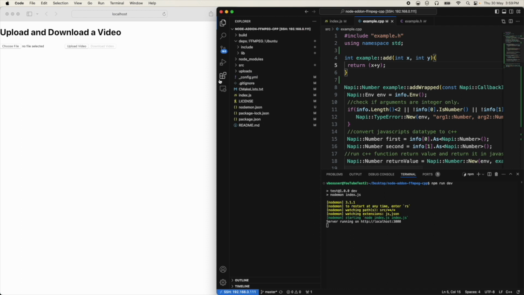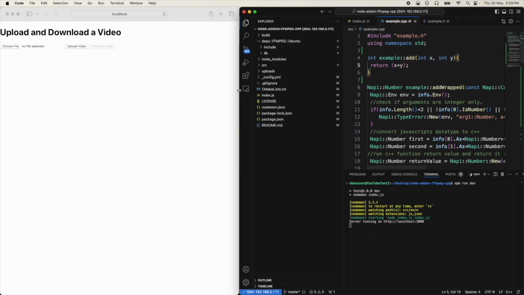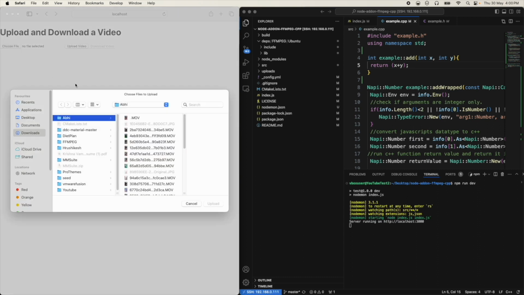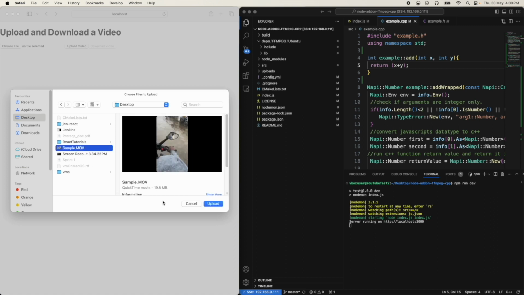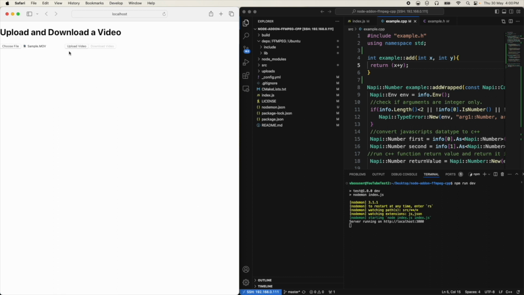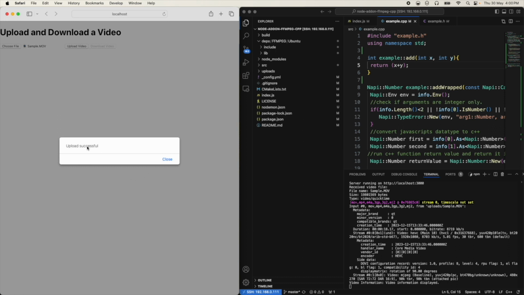Okay, so what we need to do is upload a video file, right? It's time for action. Let us click on choose file and choose a file. I kept a sample file on the desktop itself, so let me click on sample.mov, and click on upload. It got uploaded here, see? You can see sample.mov, and if I click on this upload video button, we got an alert where we can see that our upload is successful.